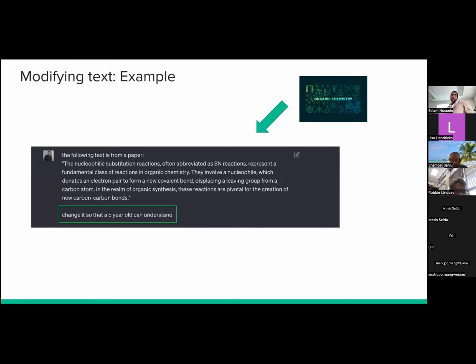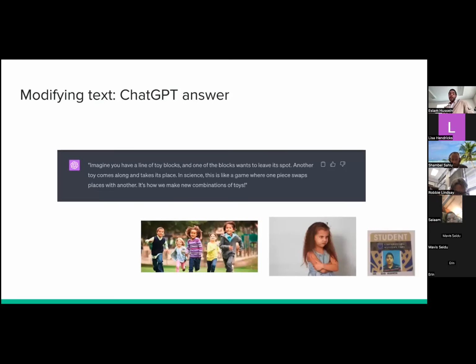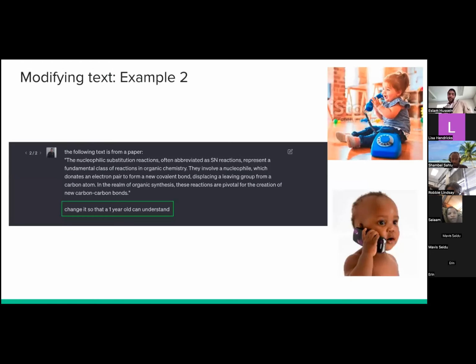Okay, so what about modifying text? I think this is an abstract from a paper about organic chemistry, and I tell it, okay, actually I have no idea what it's saying there. So I tell it, okay, simplify it for me so a 5-year-old can understand it. Now it actually does, but because I don't understand the original text, I also don't understand this. So what I mean is I can't really say for sure that this modified text actually relates back to the original text. So that's also the problem.